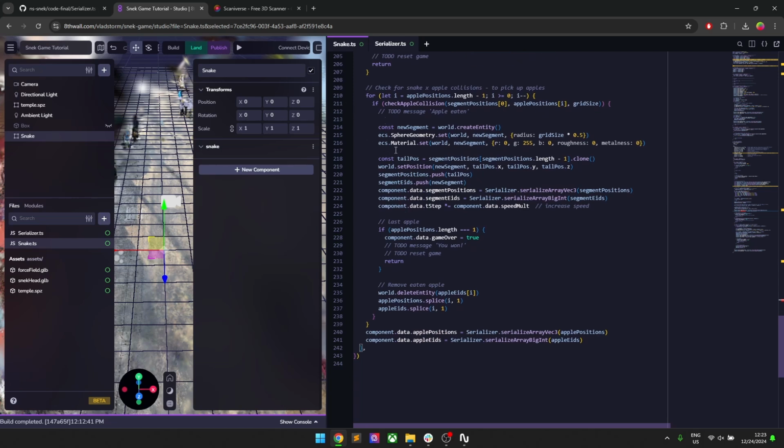And the last part here in update is the check for apple collision. So we're just checking if the snake ate an apple, then we basically make the snake go faster, and we remove the apple, and we create an extra entity, which is the extra snake part. So we extend the snake, make the snake go faster, and we remove the apple. And if the snake ate the last apple, it means the game is over also, and we won the game.